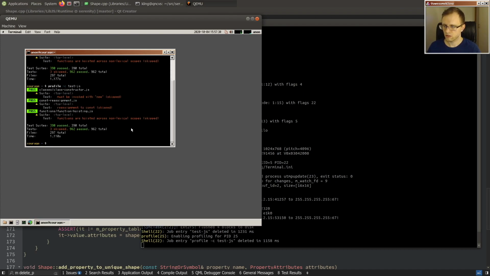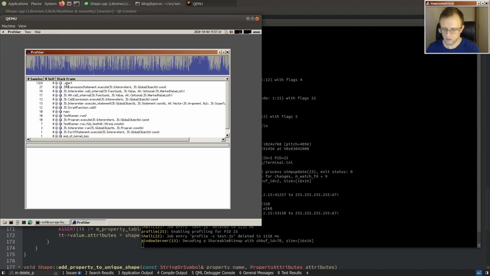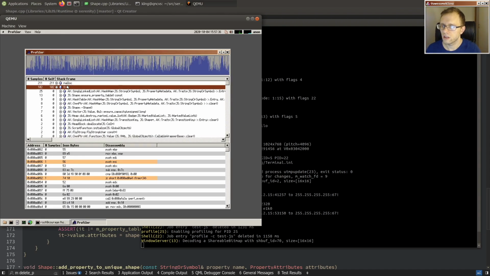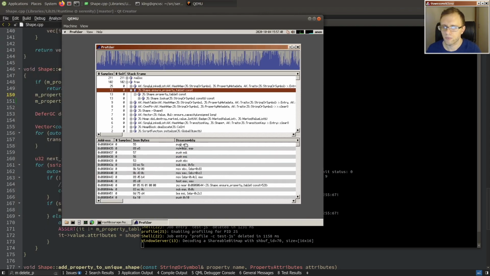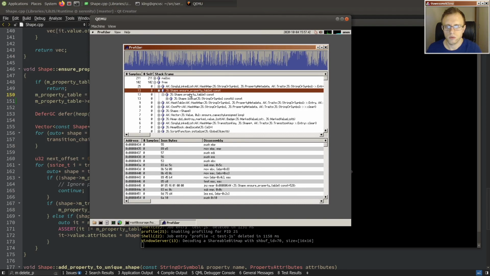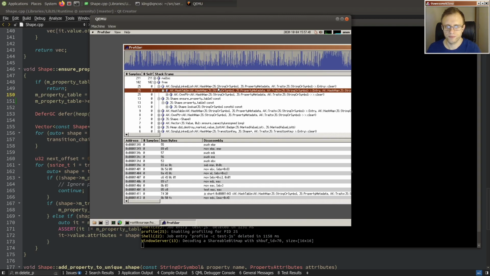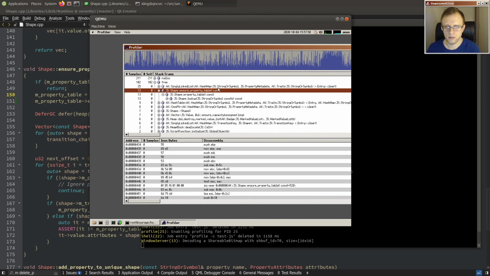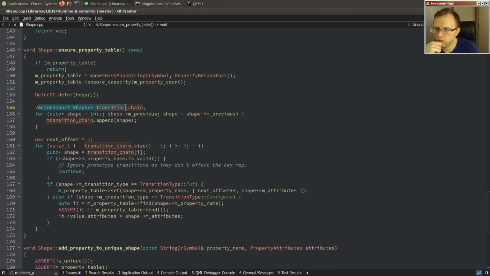Didn't crash. Free, ensure property table, it's still there. Why are we freeing here? I mean, actually it's just free called by ensure property table. So it could just as well be this vector here.